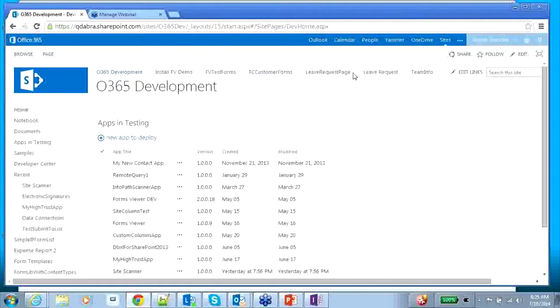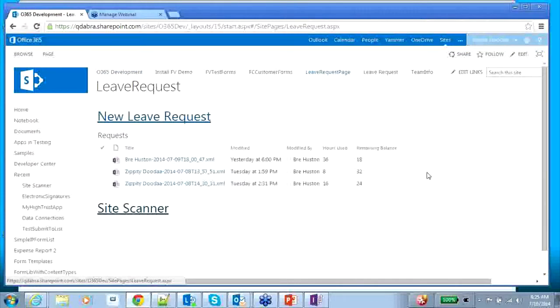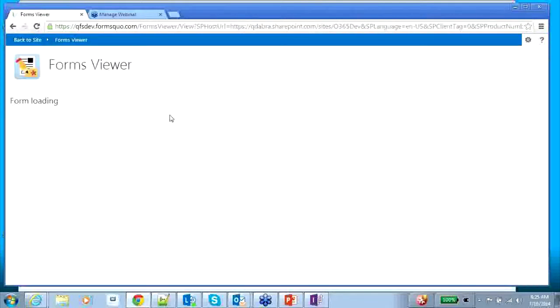Okay. Oh, and I'm going to go to my Leave Request page. And here you can see that we've created a link for the form to open in the FormsViewer. So we're eliminating the step for people to have to navigate to the viewer and input the URL manually, which is a great feature.